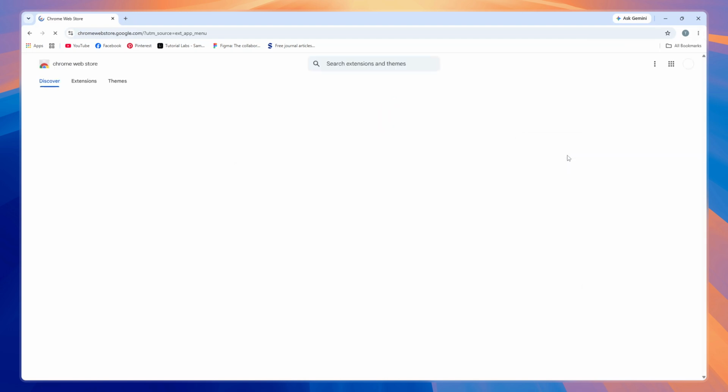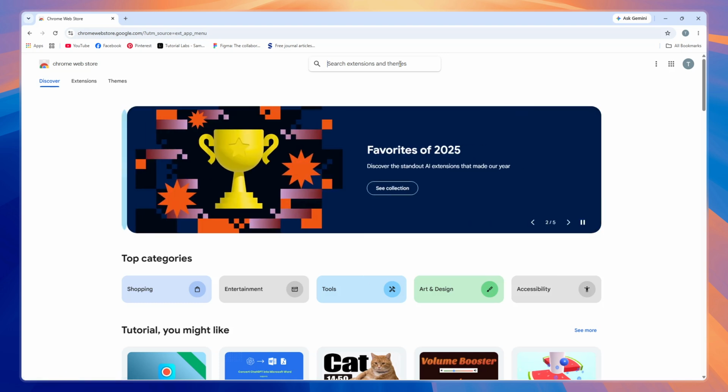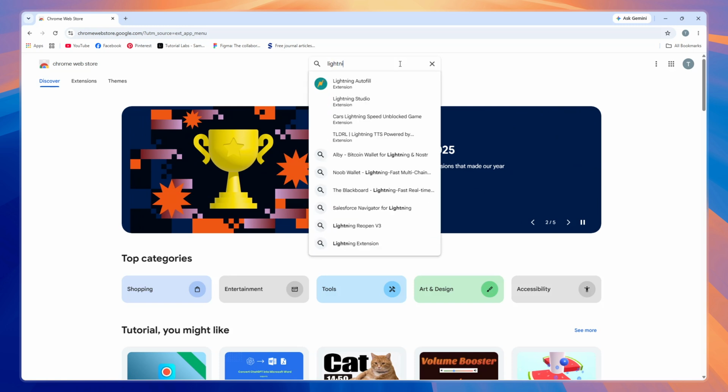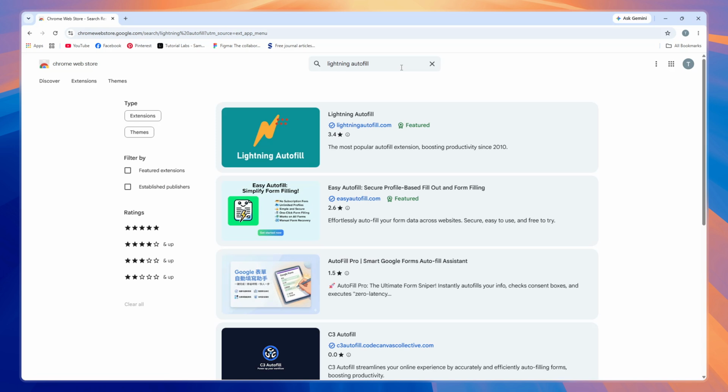This action will take you directly to the official Chrome Web Store where you can browse and install various extensions to enhance your browsing experience. Once you're in the Chrome Web Store, you'll notice a search bar at the top of the page. Click on it and type in Lightning Autofill. This extension is specifically designed to automate form filling, making it incredibly useful for repetitive tasks like logging into websites or filling out registration forms.